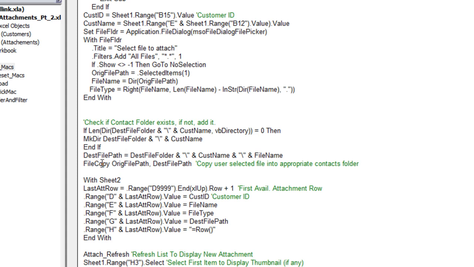Now all we're going to do is, we've got the destination file path, and we're going to use FileCopy. The original file path, we've got that from here. When we browsed for the file, we stored that original file path right here. So we're going to say FileCopy. What do you want to copy? We want to copy this. Where do you want to copy it? We want to copy it right here. This is very simple yet very, very powerful. FileCopy, original file path, destination file path. All it does is make a copy.